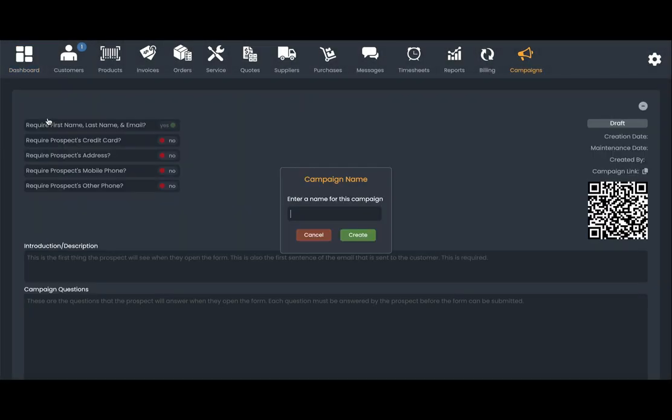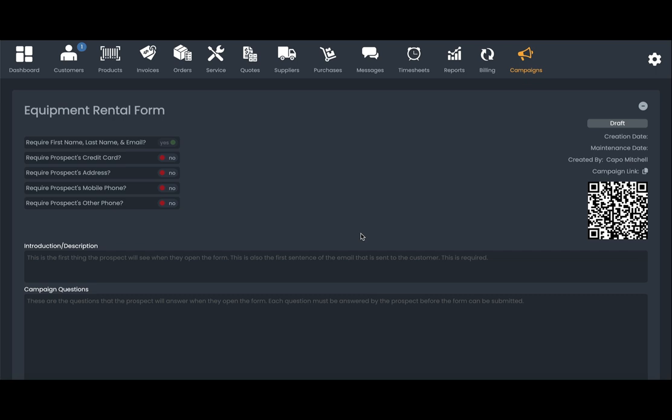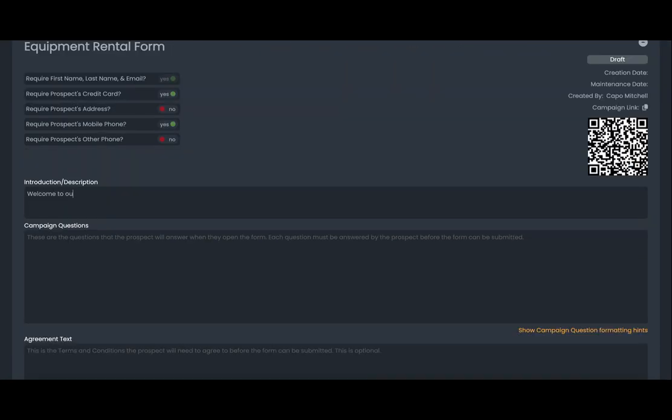Click the New button and give your campaign a name. We'll call this campaign Equipment Rental Form. Now on this one, we're going to need the customer's credit card, address, and mobile phone, so select those options. We'll provide a brief description on the form for the customer. You want to put a description down here so that your customers will know exactly what they need to do in order to fill out this form appropriately.